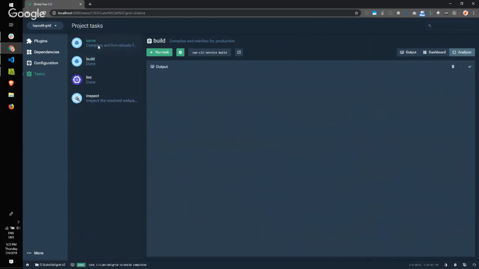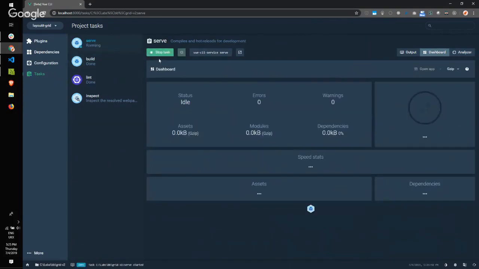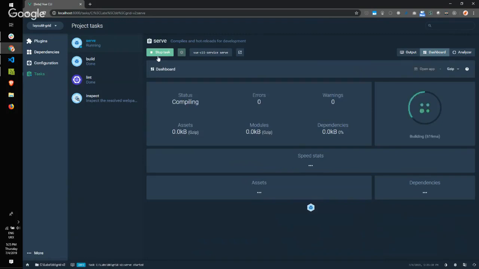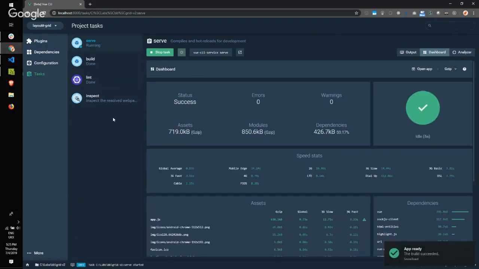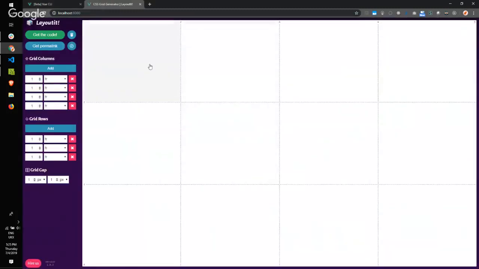And then you have the serve, and when you run it from here, it's the same as if it were run in the console. But imagine that you can have a test task and everything here, and you can open the app directly here and it's going to open.